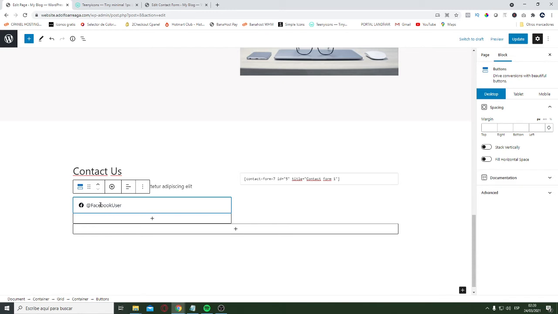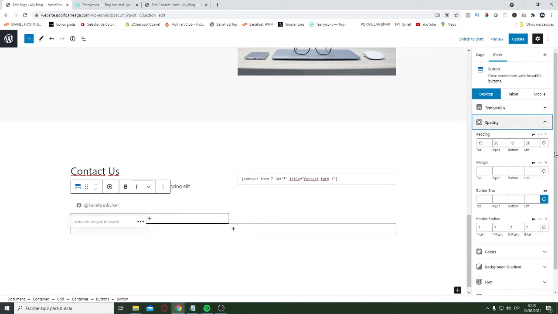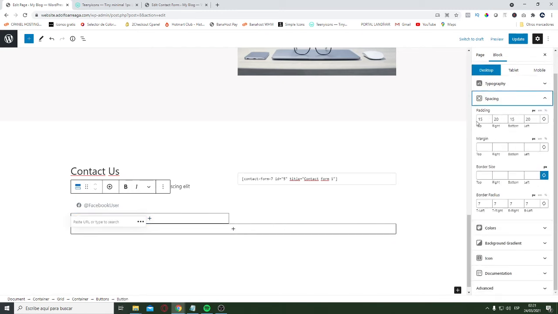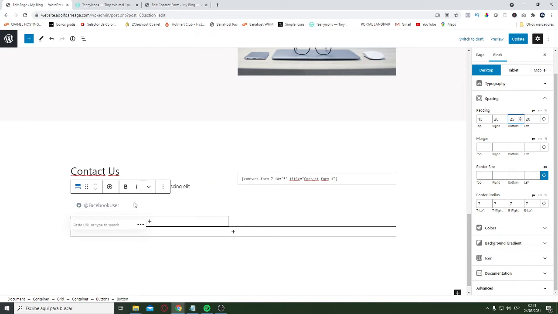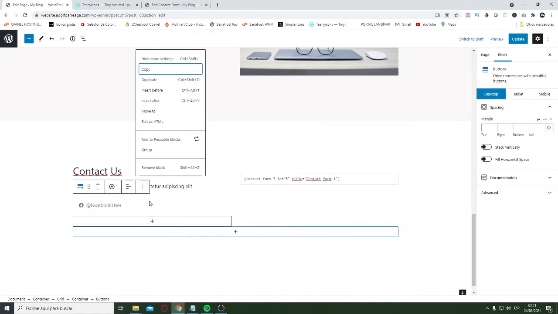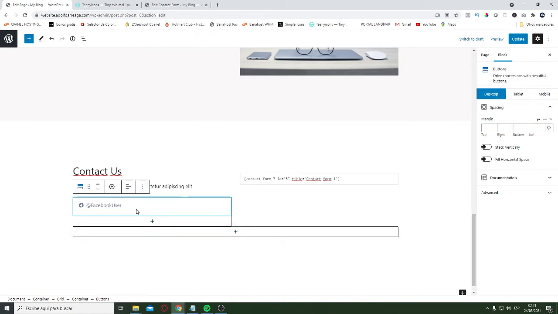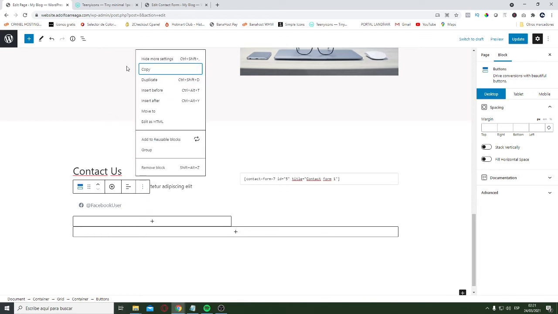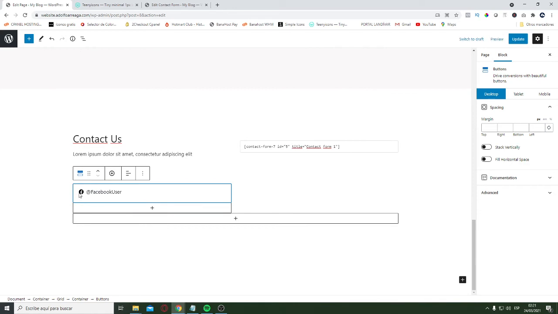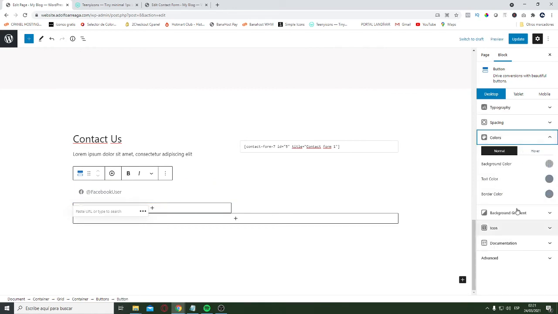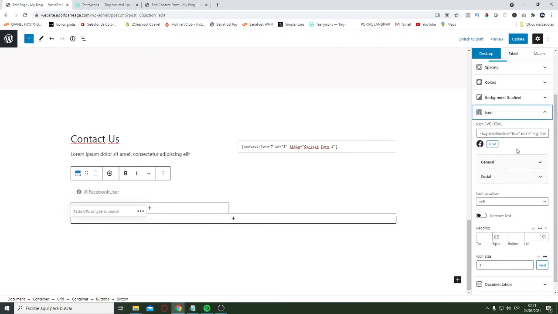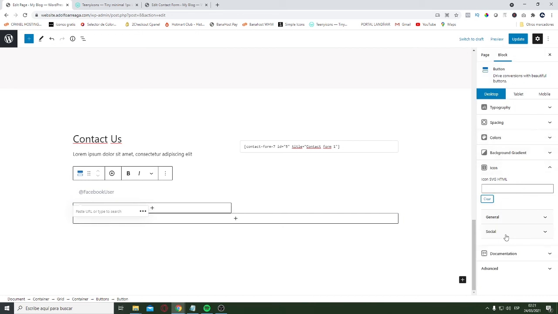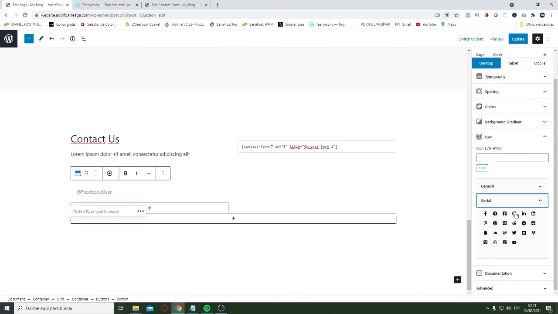Okay, let's see the spacing in the padding. Okay, in the bottom probably we're gonna work in this different 25. Okay, and we can choose outside the button and then duplicate. Okay, and we're gonna use, for example, Instagram.